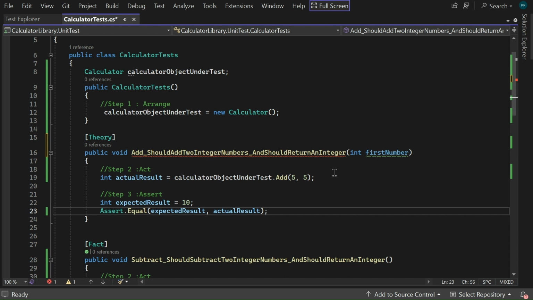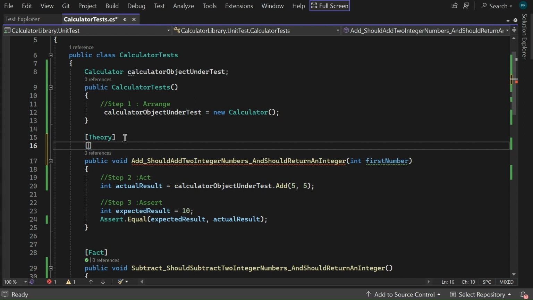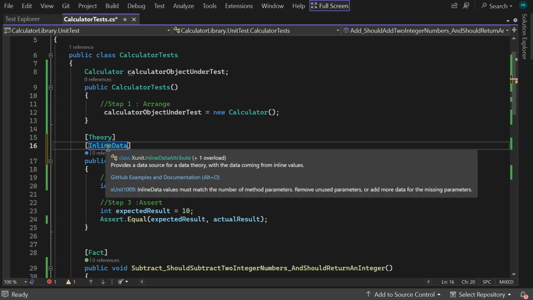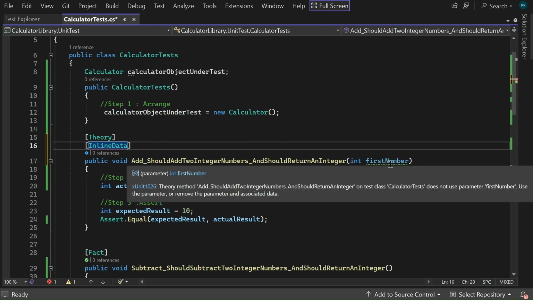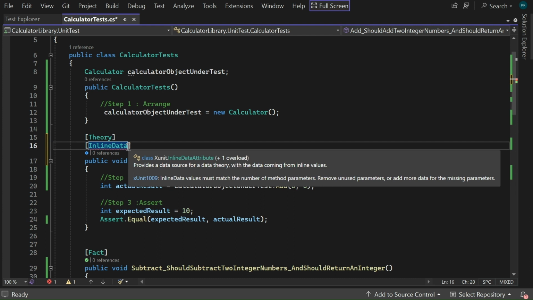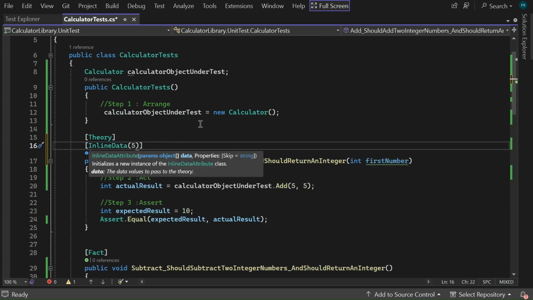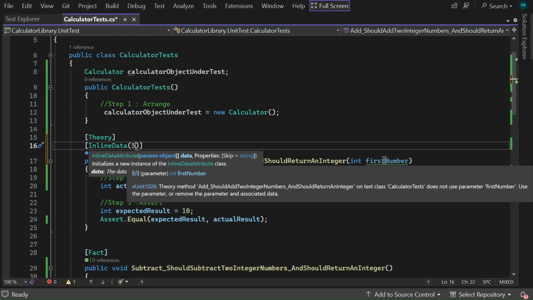In this demo, I shall explain inline data. Inline data is provided in the form of an inline data attribute for each test case. So here I need to pass an attribute named inline data. Okay. Now there is a red squiggly again. Why? Inline data must contain all the parameters that the method accepts and decorates a theory method. So here this method is taking one parameter, so here we need to pass one value. So here I can say 5. Now this 5 will be assigned to this first number.